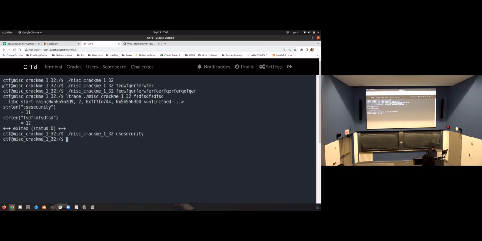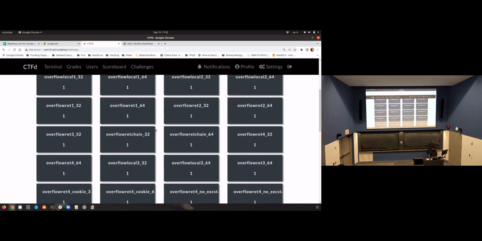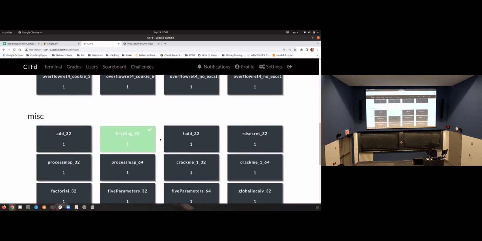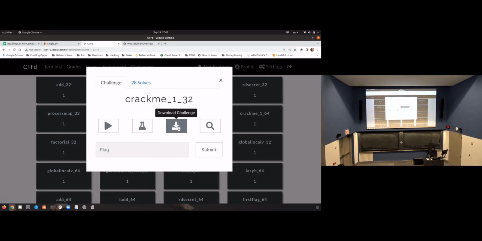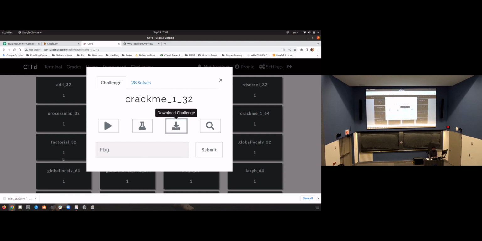So what else we can do is some static analysis. You can download this program by clicking this button, the third button here. You can download the binary. So now I downloaded the binary, which is on our local machine. Then you can throw that into whatever binary analysis tool. You can use objdump in the terminal, or you can use more advanced tools.